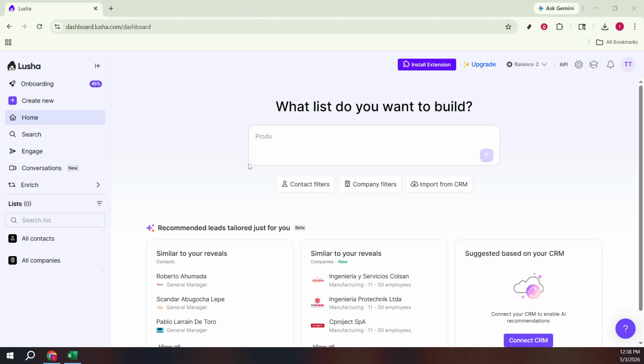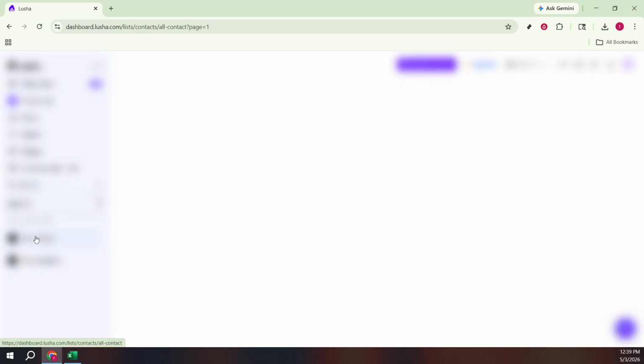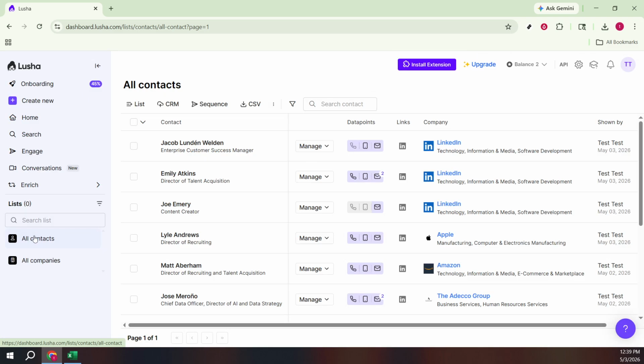When the dashboard loads, look at the left-hand menu and select All Contacts. This view gathers the people you've saved or enriched, so you're working with the full set of contacts you want to export. Next, move to the top navigation and click CRM.